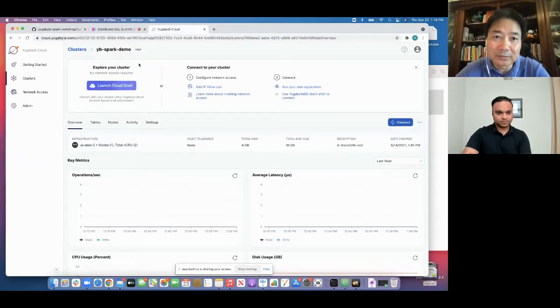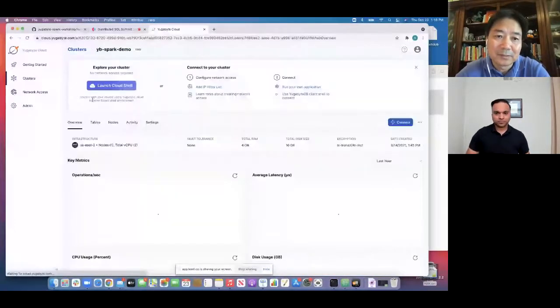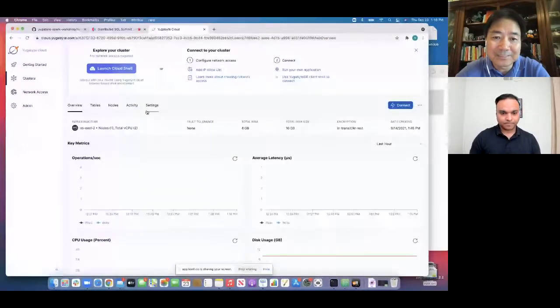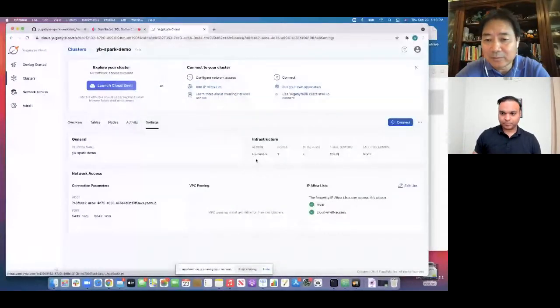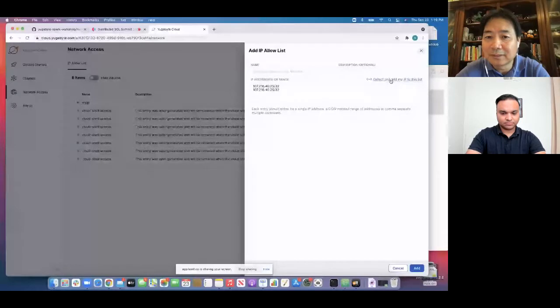Let me show you YB Cloud here. I have this cluster created, called YB Spark demo. If I look at the settings here on the right side, you can see the IP allow list, where you add your IP to enable remote access to this cluster. That's from a networking perspective, you need to get it working. Or you can always configure it from here, add an IP address, use detect, and just add it from there. So there's another option to do it.